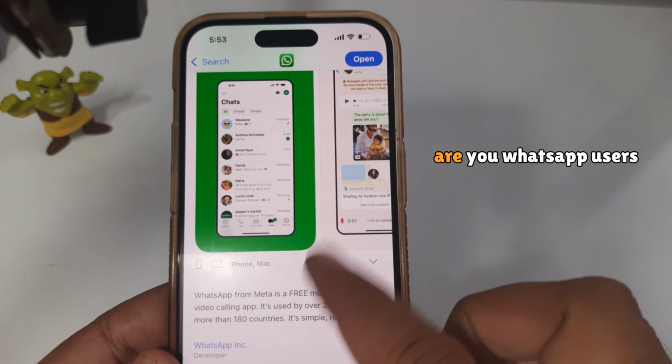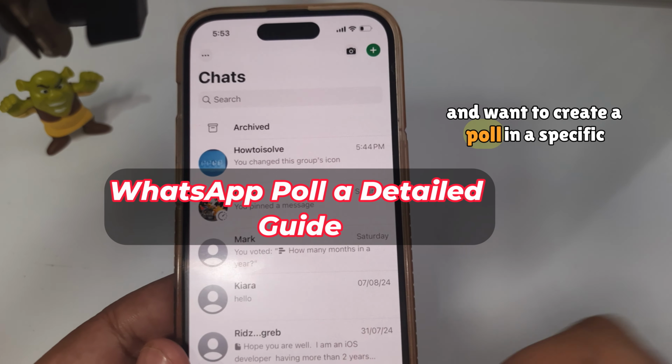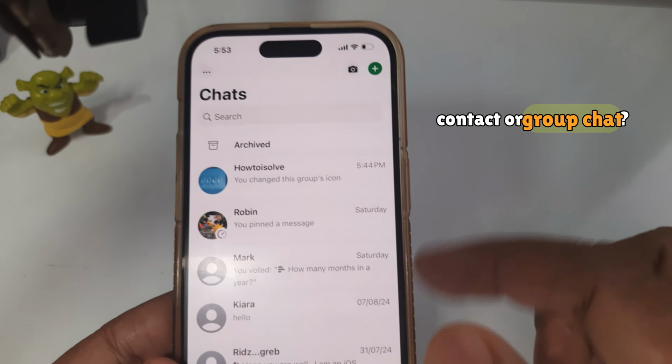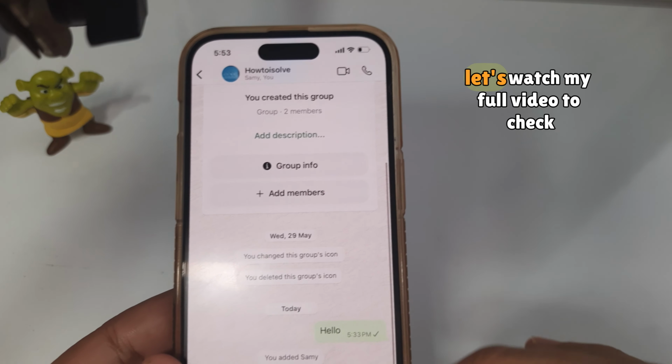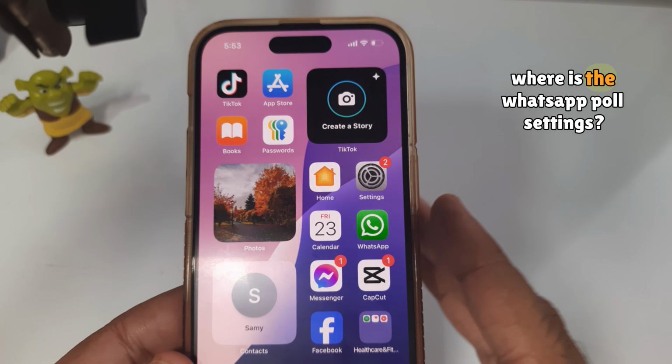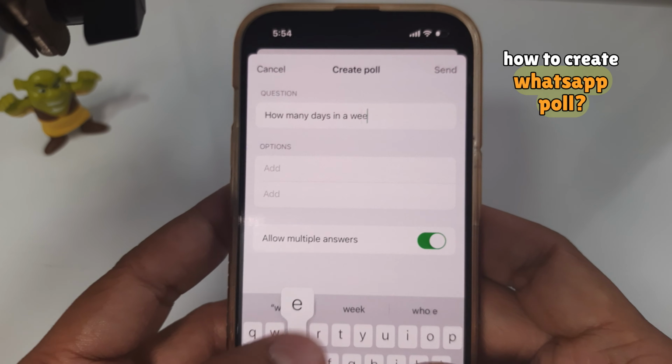What's up guys, are you a WhatsApp user and want to create a poll in a specific contact or group chat? Then you are in the right place. Let's watch my full video to check where the WhatsApp poll settings are, how to create a WhatsApp poll, and how to edit it.